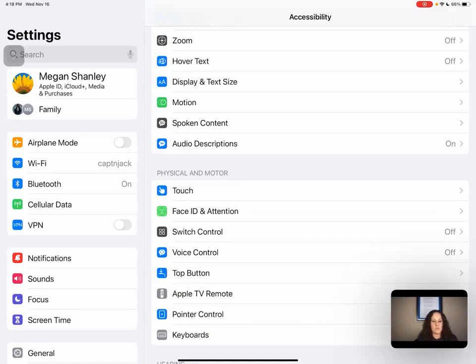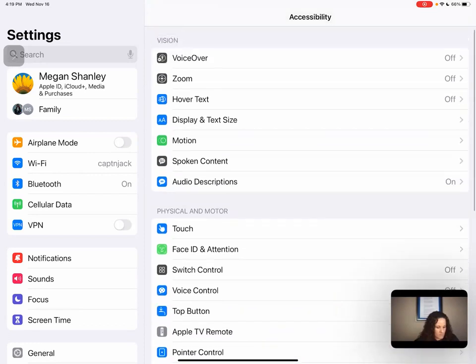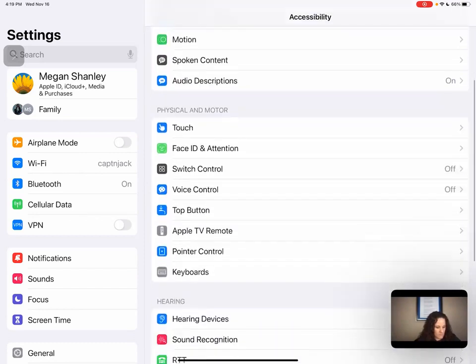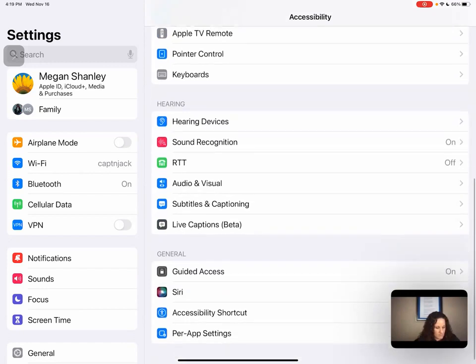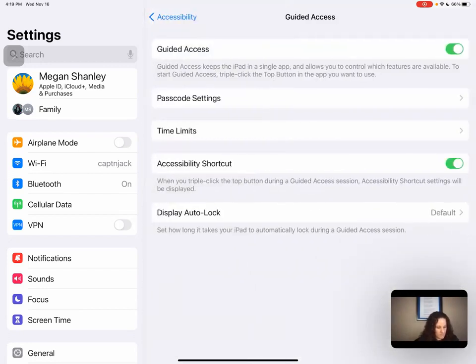Has anyone used guided access before? No. Okay, so this is so great if you have a kid on your device, or even somebody who you want to restrict to see just one thing, because guided access will basically lock you into an app. So it's all the way down at the bottom, and we're going to turn it on here.